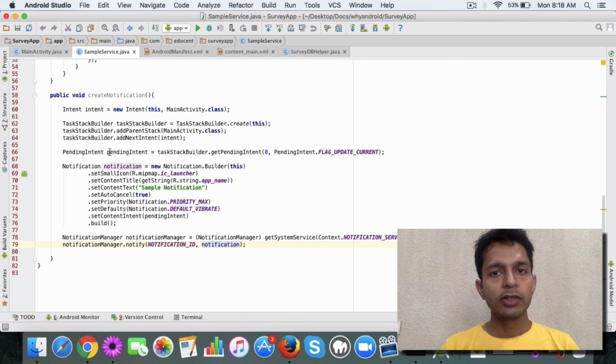So I hope this clarifies the notification service a little bit for you. Go ahead and refer to the code, go through the steps, read the documentation so you get more clarity, and then try to implement it.